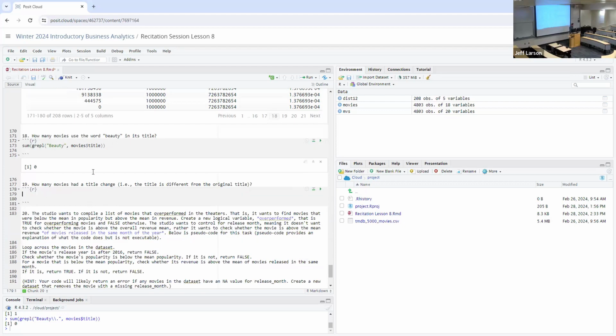Okay, how many movies have had a title change? This is actually pretty simple. All we need to do is say, all right, movies$title, double equals, movies$original_title. Okay, if they're the same, then they didn't. So this will give us a bunch of trues and falses. How many had a title change? All right, well, that means we'd want them to not be equal.